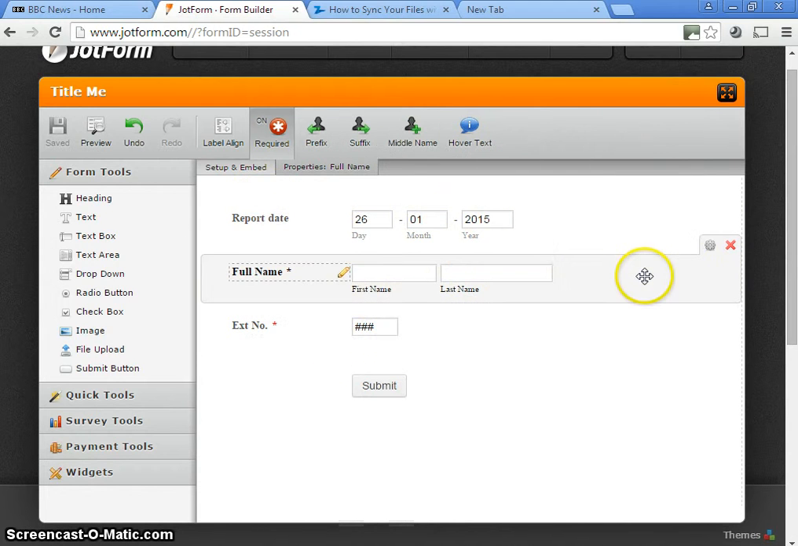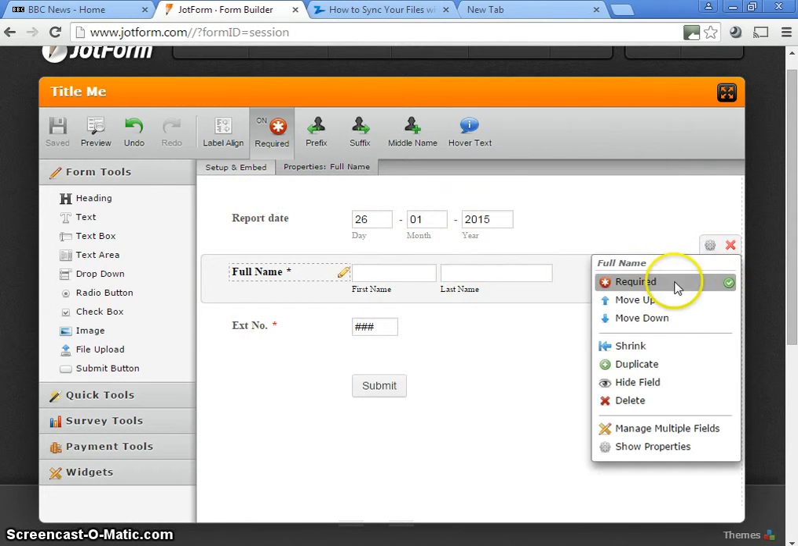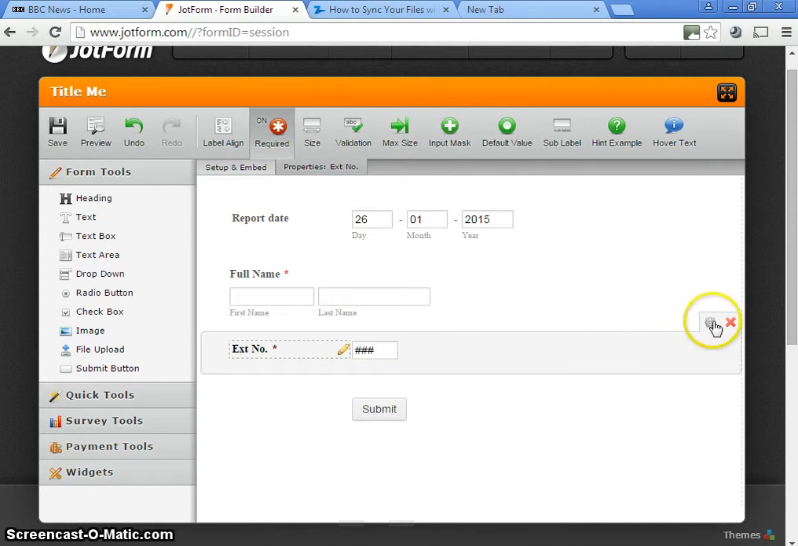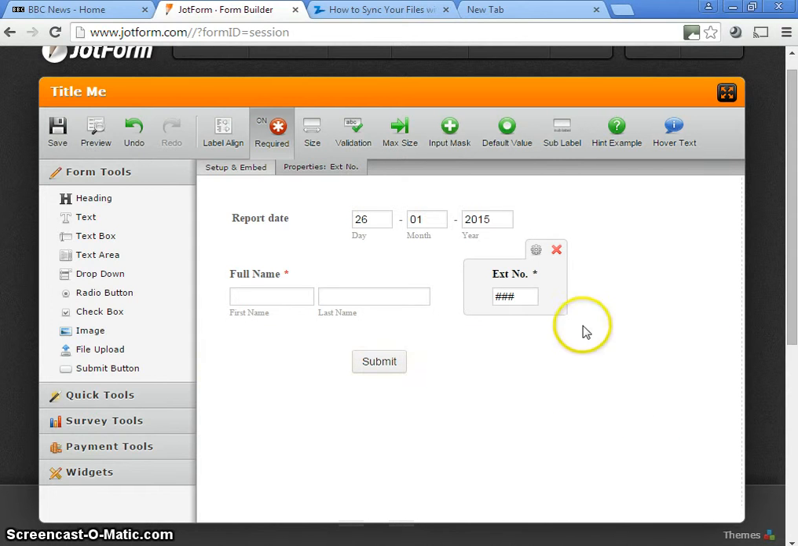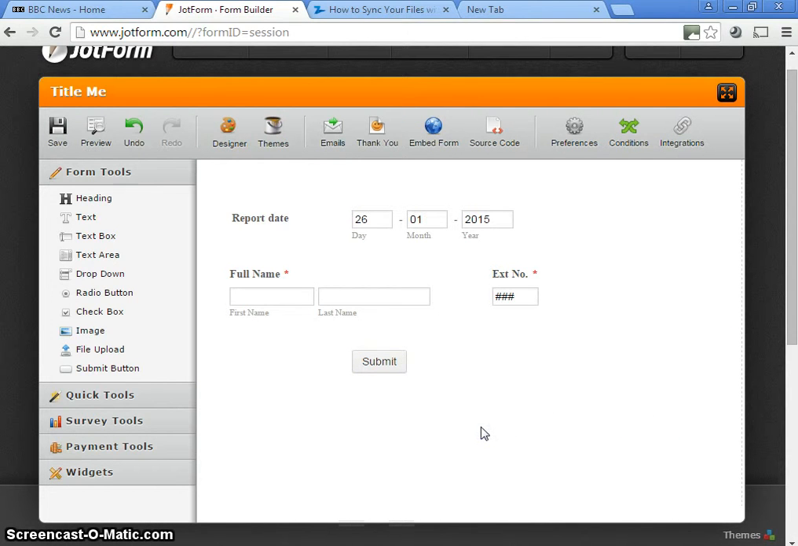One thing I might do just to improve the layout of this a little bit, you'll notice you have the option to shrink fields, so I'm going to shrink that field. I'm also going to shrink my extension field just to reduce the amount of scrolling that my users will have to do when navigating this form. Okay, good. Right, the next field I was going to use was going to be an email address field.